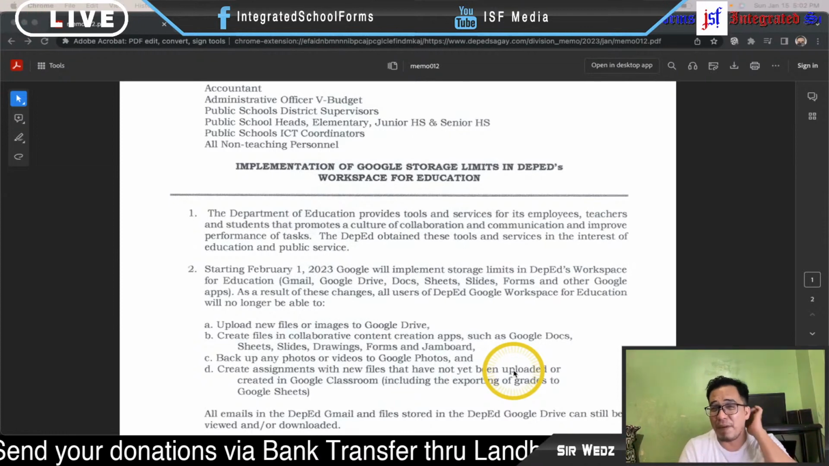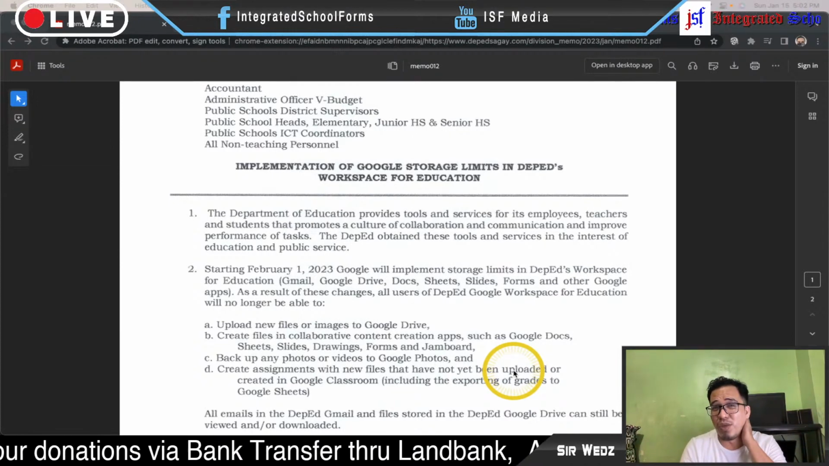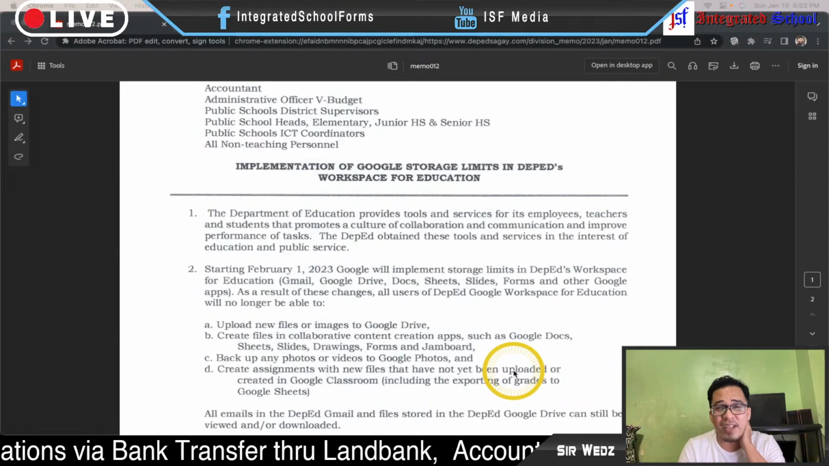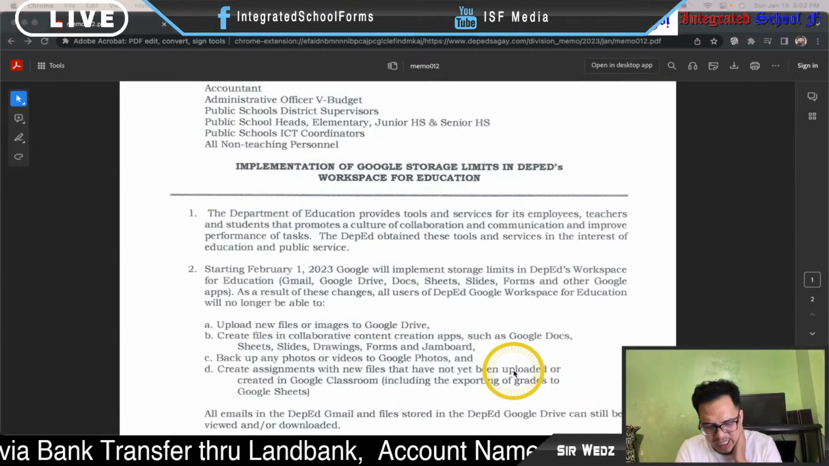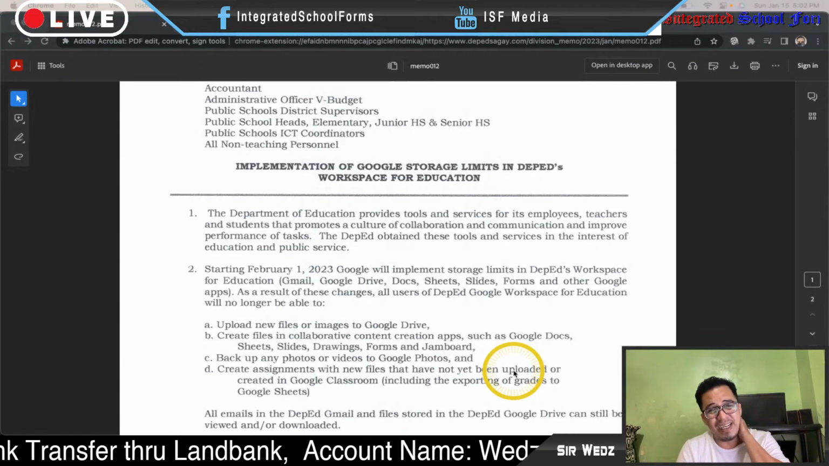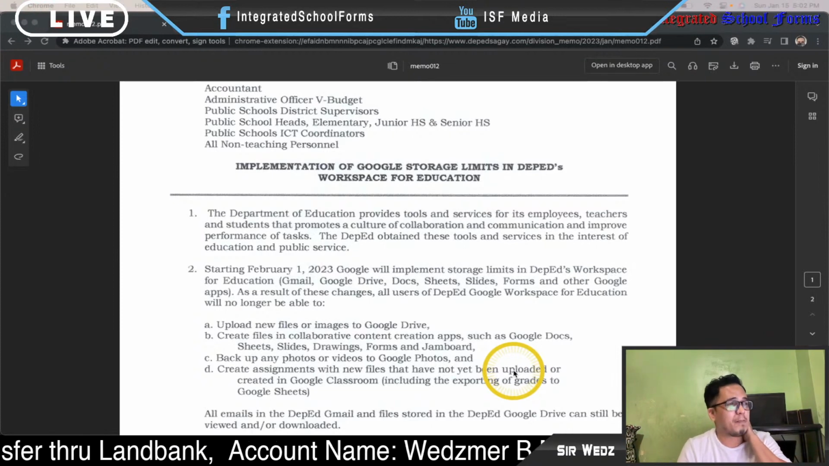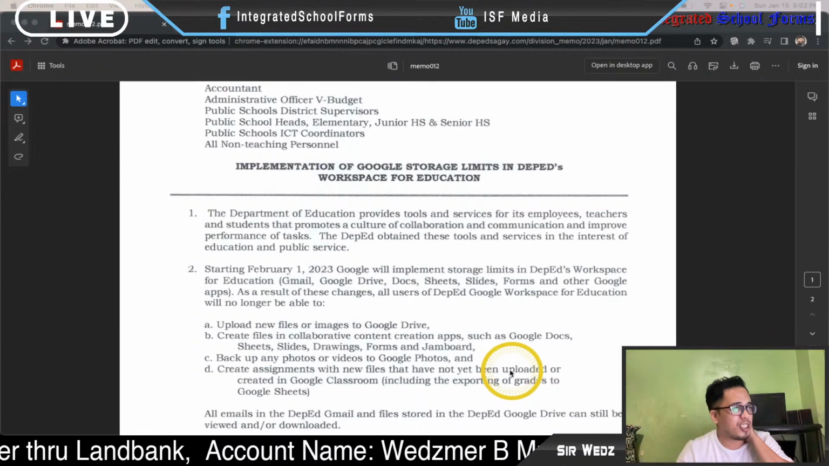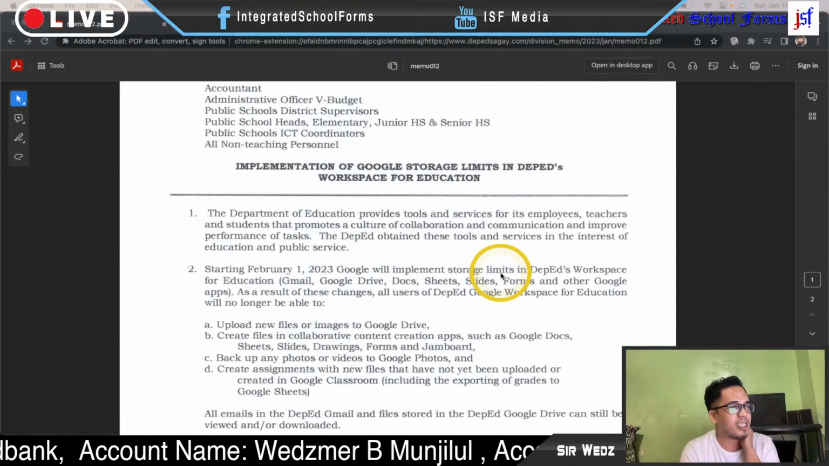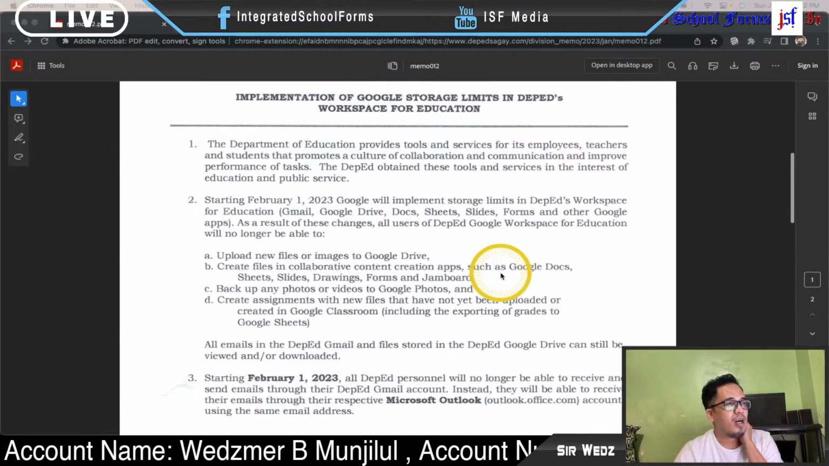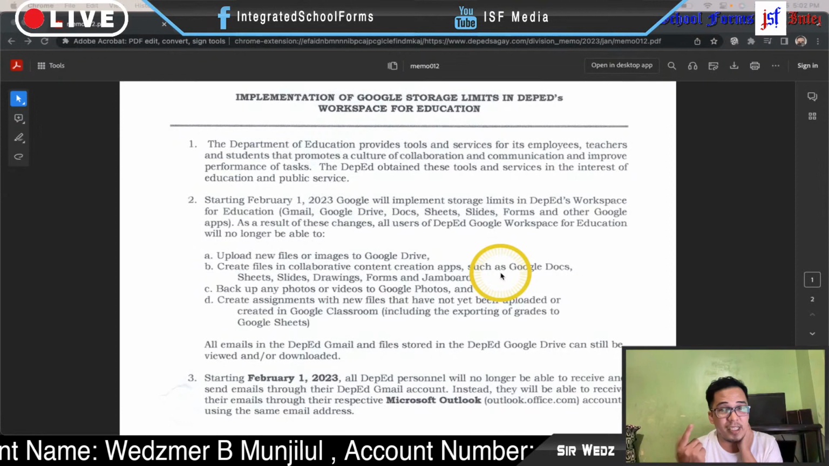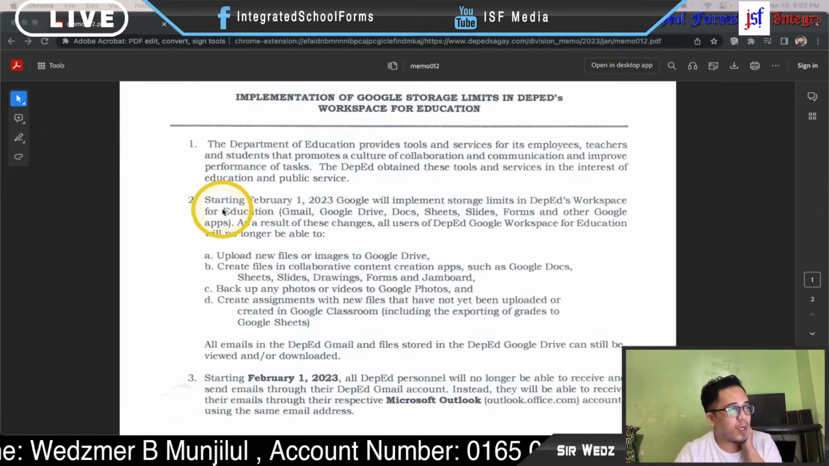So yun pa lang, title pa lang, masakit na sa tenga, limits daw ng Google Storage. It means yung Google Drive natin magkakaroon ng limitation. Isa yun sa pinakamasakit na narinig kong balita talaga. The Department of Education provides tools and services for its employees, teachers, and students that promotes blah blah blah. Okay, part number 2, item number 2, starting February 1, 2023.